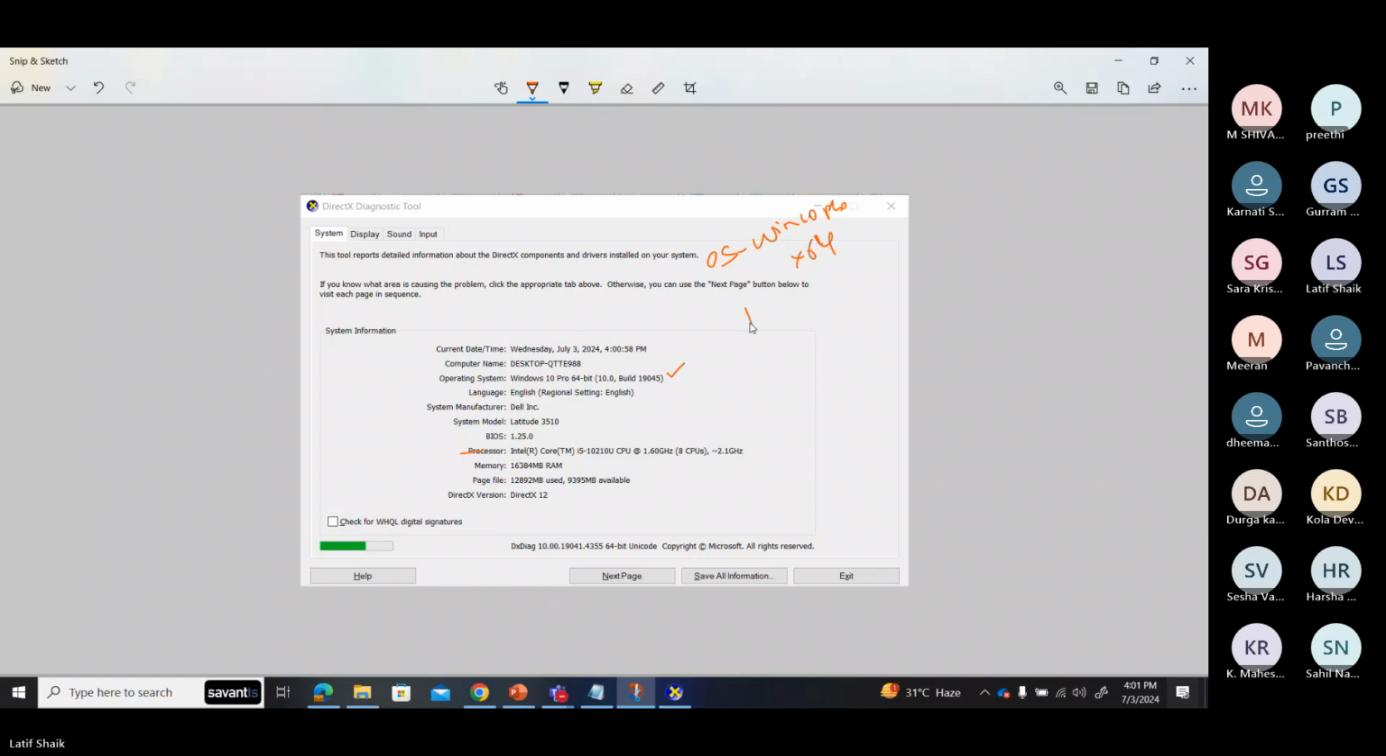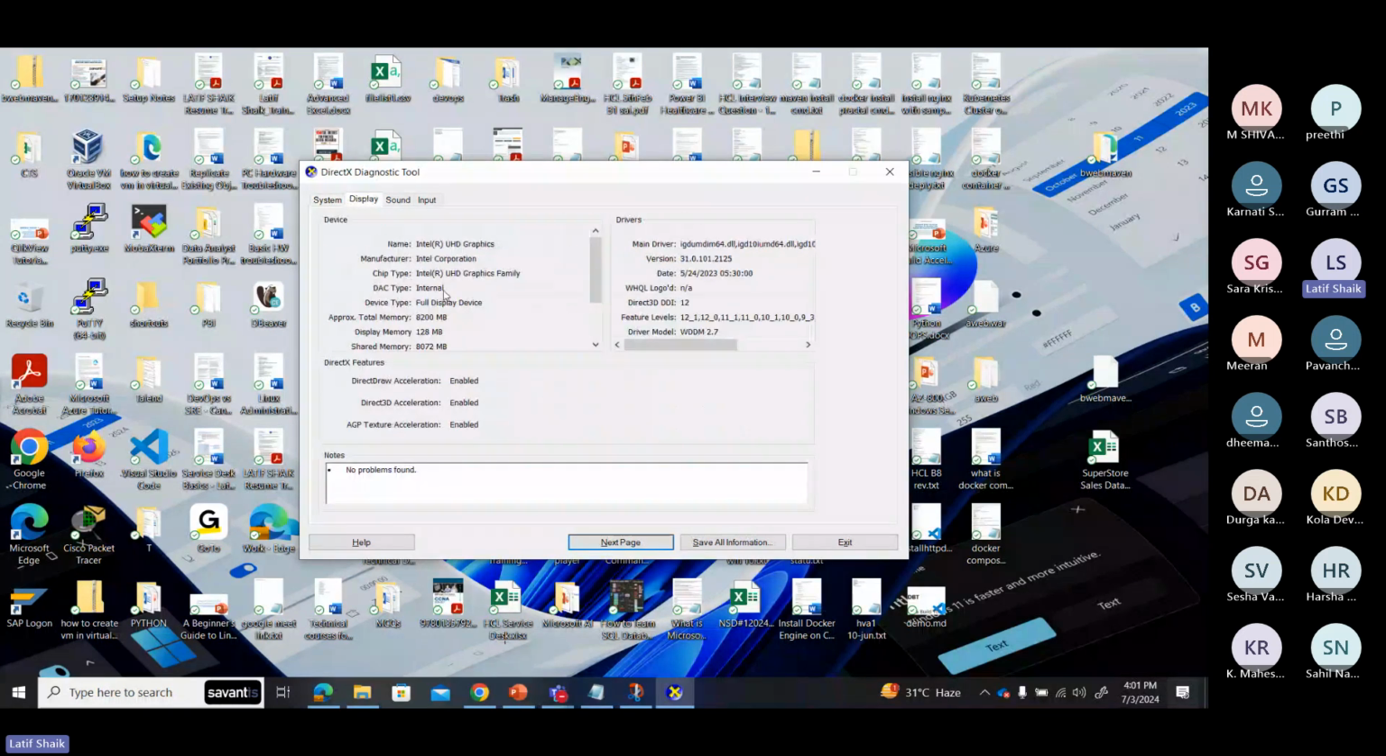Processor, I got my CPU here, then RAM, so I got RAM information. Okay, OS information, CPU information, RAM information. Storage we cannot find from here. Okay, but you will get some other information, which is DirectX control. And one more important thing is this one.